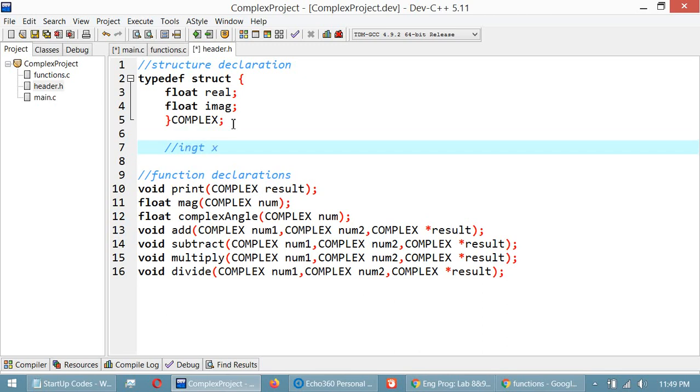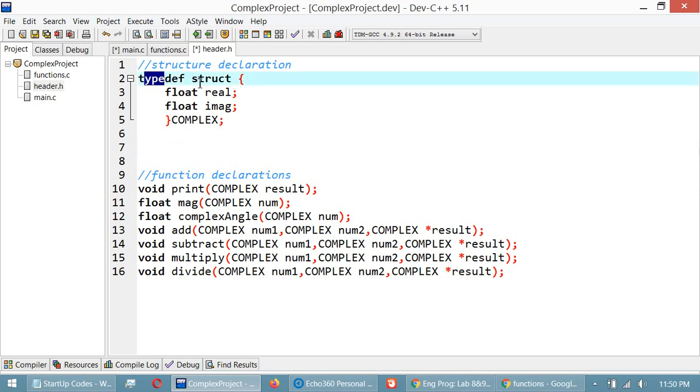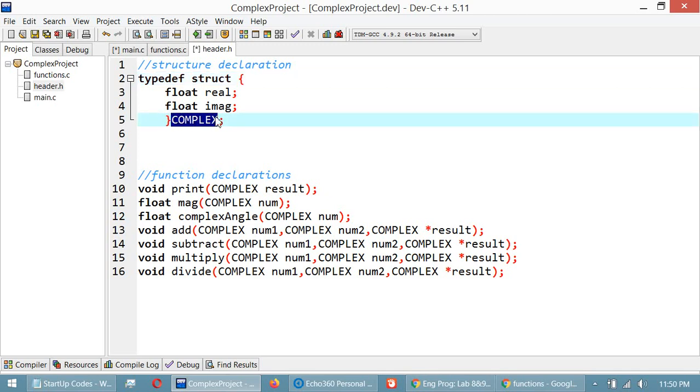Just to give you an example, when you declare int x, what happens? int has a power, right? So it gives meaning to x, right? So when you put typedef followed by struct, the word complex has some power. Okay, what is that power? It has the power to become like a data type. So there is a new data type called complex.